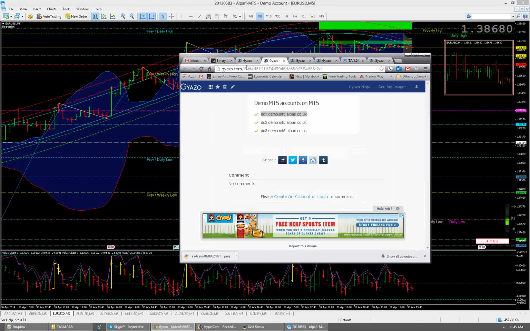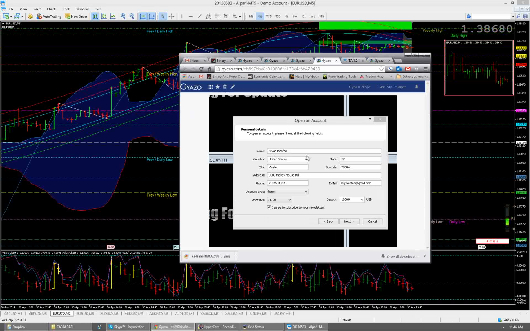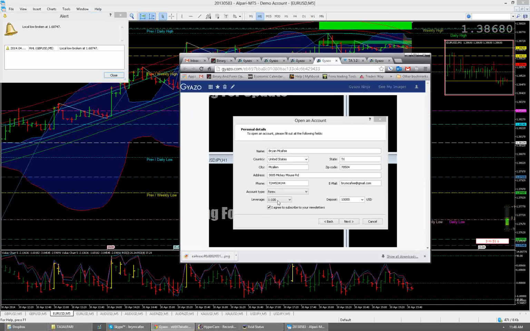Once you type in this information, you'll get a screen that looks something like this. It says select account type. Just put new demo account. You can put in whatever you want on this screen. Your name could be Adolf Hitler. I don't care. You just fill it in. Make sure you pick Forex 1 to 100 and agree. As you can see, like 3005 Mickey Mouse Road. Doesn't matter what you put in there.